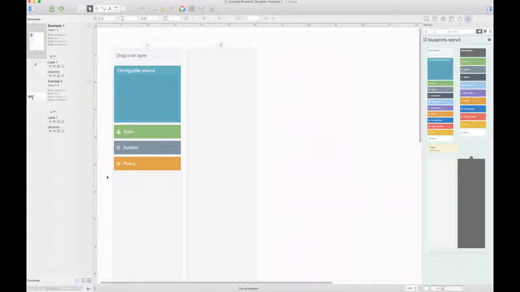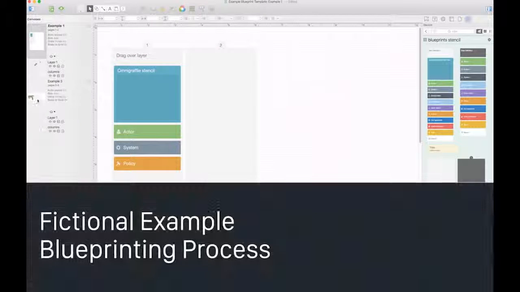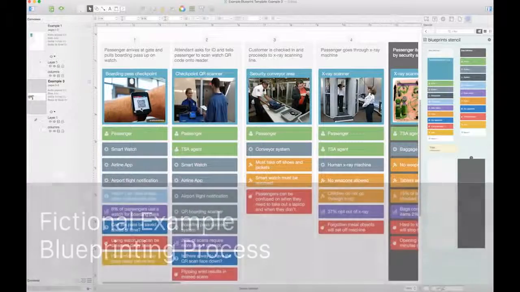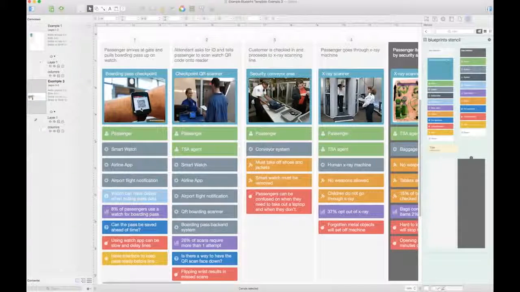So now let's look at an example blueprint and see what it's like in action. Here's a blueprint that I've prepared that goes through a fictional story of how you would blueprint going through the boarding area of the airport. So you can see I have step definitions across the top and the numbered steps, things that represent the touch points that I'm talking about in each step. So a smartwatch, a checkpoint QR scanner, the security conveyor area.